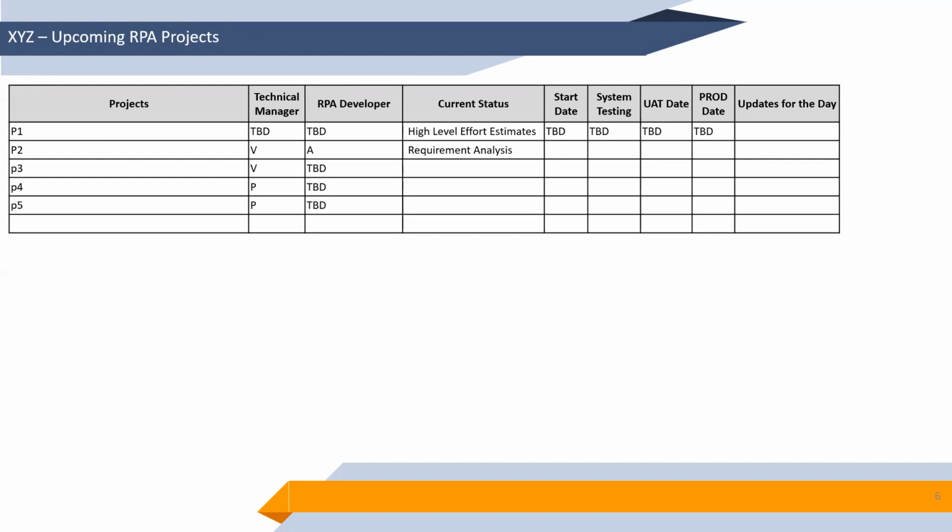Next is the upcoming projects. You can mark them this way: project name, whatever project is upcoming, like P1, P2, P3, P4, and who will take care of these projects. Different project managers can be assigned to these upcoming projects.